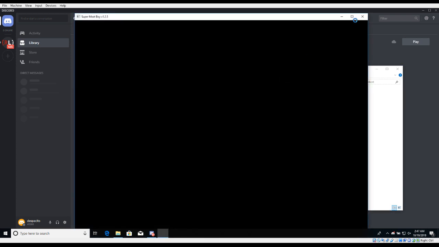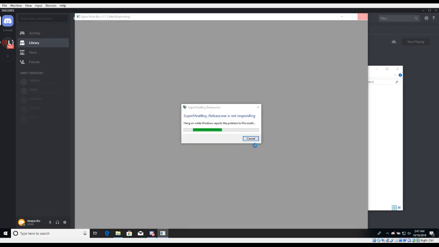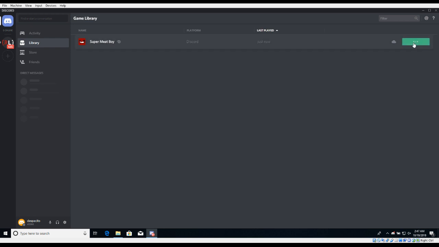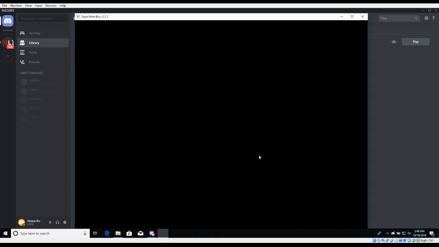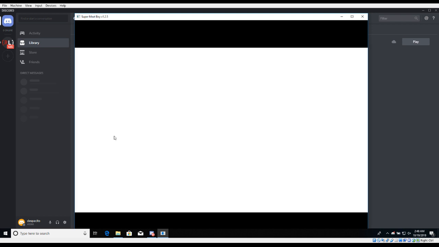And I'm just gonna close that down and launch it from Discord itself real quick. Cancel. And if I launch from here, as you can see, it can still open and we can still play the game. So this is my DRM patch for Discord.